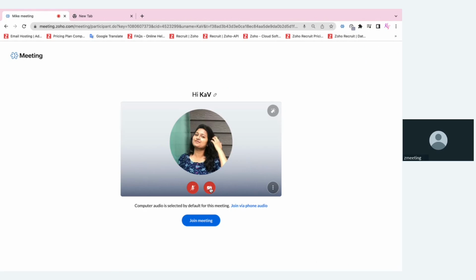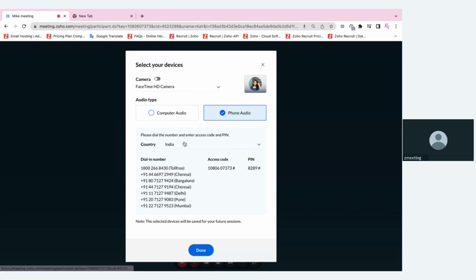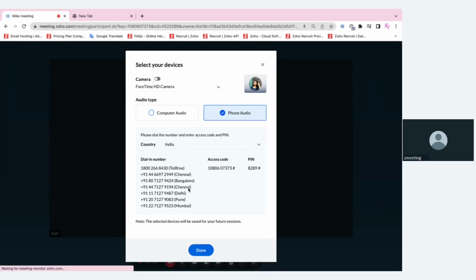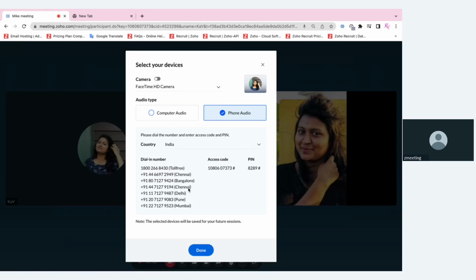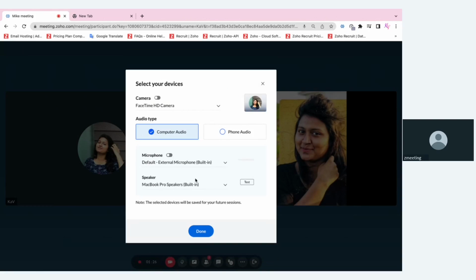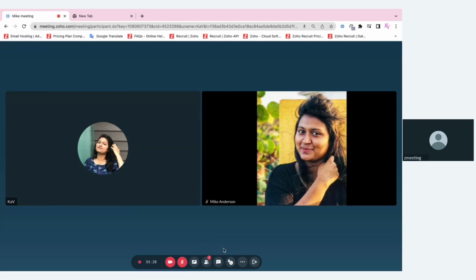Participants can choose the audio and video sources of their choice to join the session. They can also join using phone audio, using the dial-in numbers given for the respective countries, along with the access code. So in case they have a very poor internet connection, they can overcome this by joining the session from their mobile phones. Right now, I'm going to choose computer audio for this session, and I'm clicking on done.